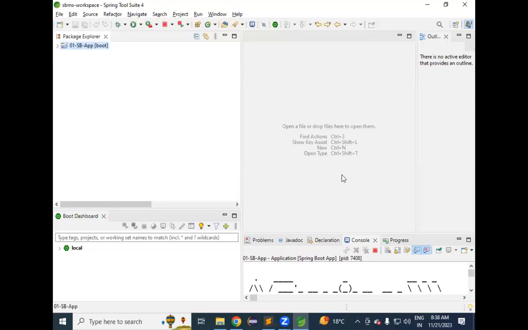What is the meaning of POM starter? It is simplifying Maven configuration for our application. If I add just one dependency, web starter, 50 jar files it downloaded. You no need to add all the dependencies. One dependency will download everything which is required to develop our application.